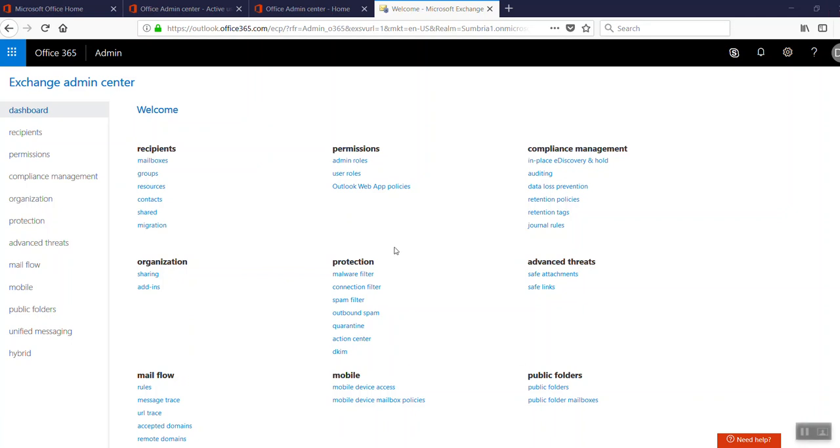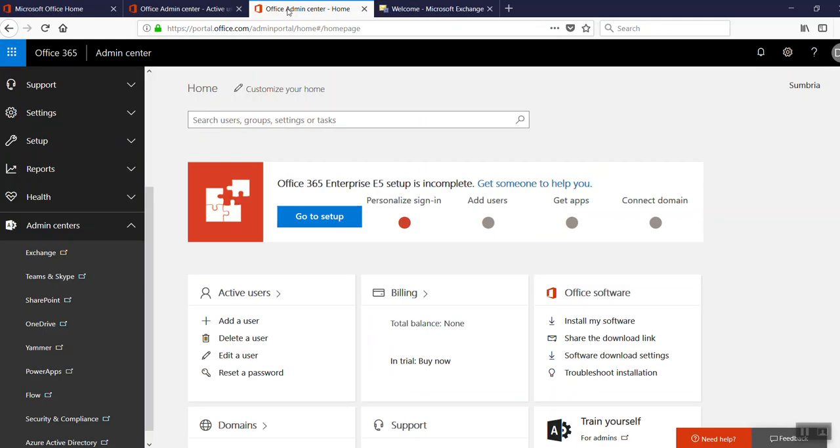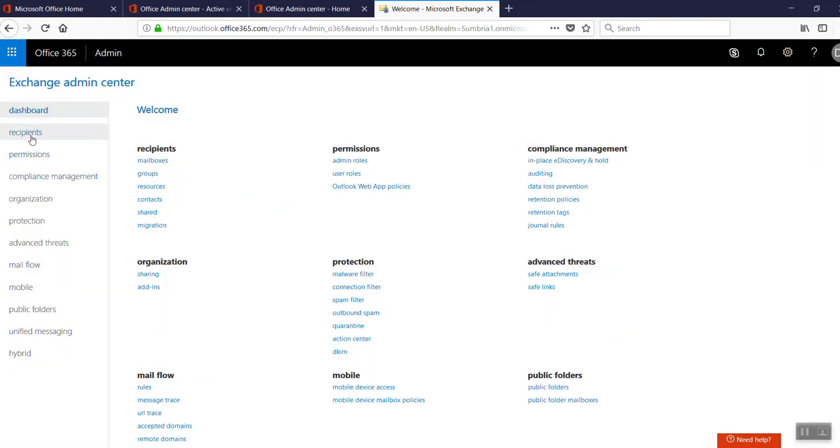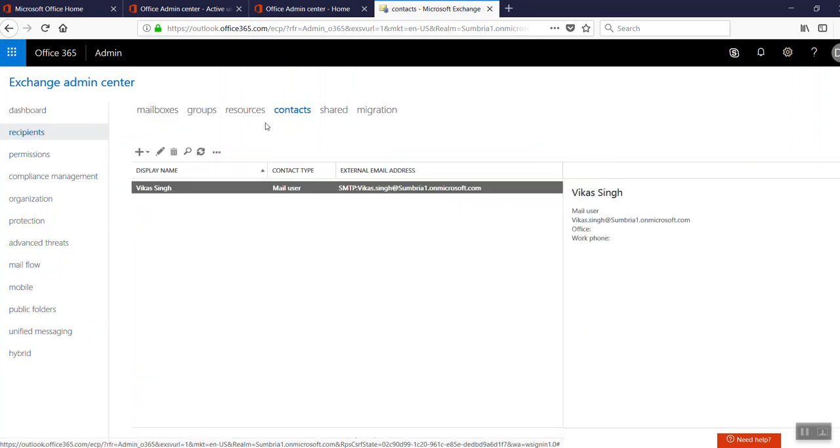So in this series on Exchange Admin Center, we are going to learn how to create a new user email box. First of all, you need to log on to your admin center, then Exchange, and from here click on recipients. From here you need to click on contacts this time. Here you can see there is a plus sign, so we need to click on that sign.